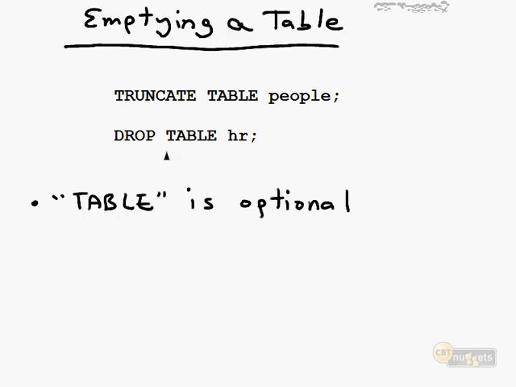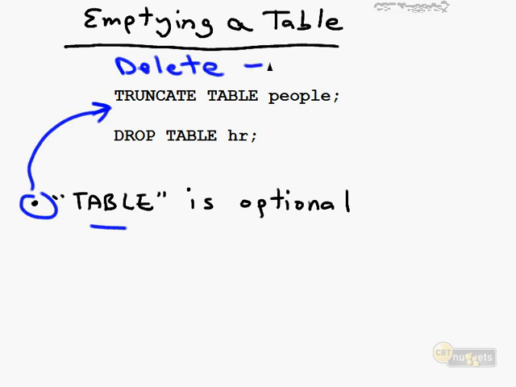How about emptying a table? Here we're going to learn about the truncate table command. In my little note here, table is optional refers to the truncate statement, not to the drop statement. These commands are often confused, so it's important for you to understand the distinction between those two and the delete statement. As we learned, delete operates on individual rows and enables you as a DBA to nuke those rows.